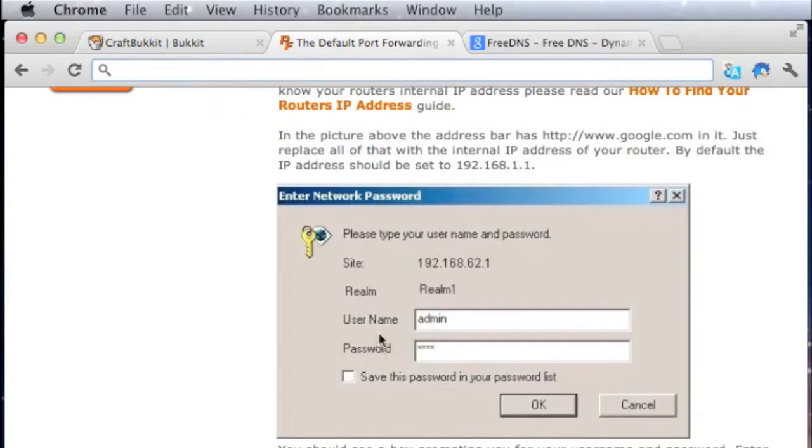Now, this is basically your username and password. By default, your username is admin and your password is password. If this is different, it could mean that someone else who has access to your router might have changed it, or it is by default something else, and if it is, I suggest contacting the creator of your router.